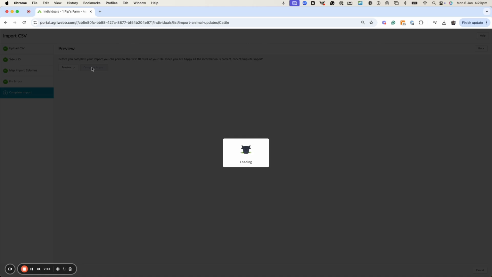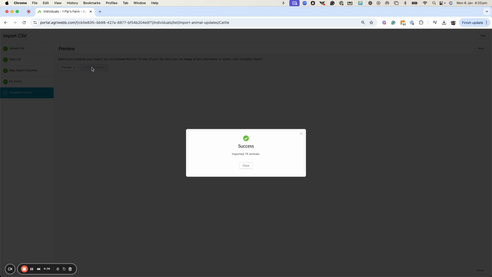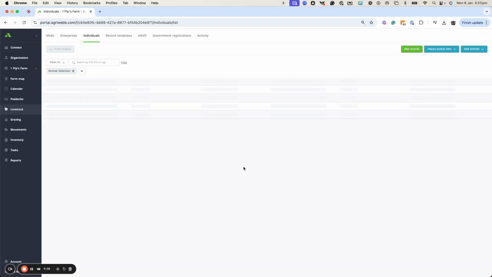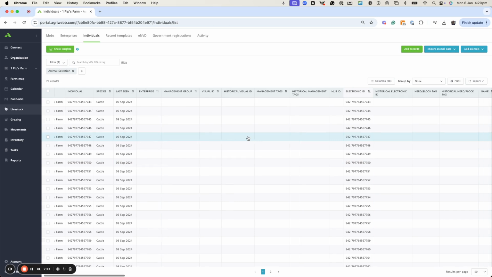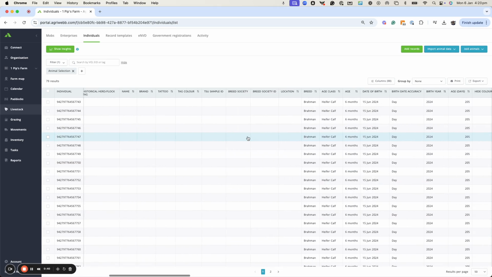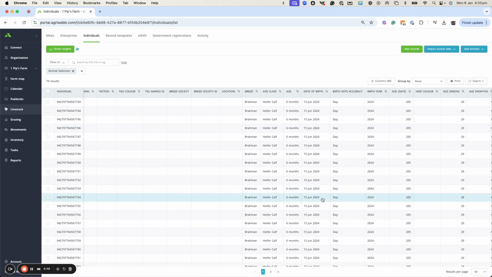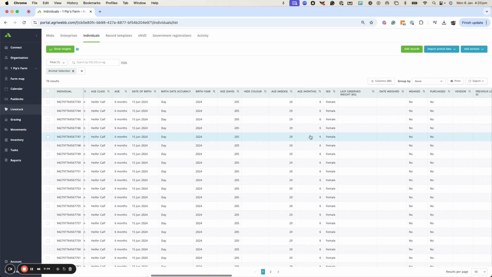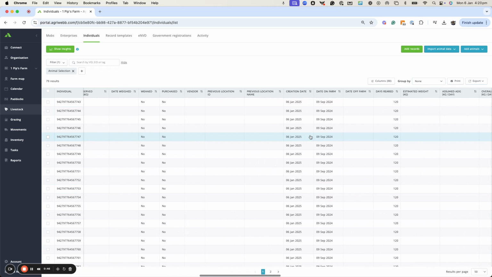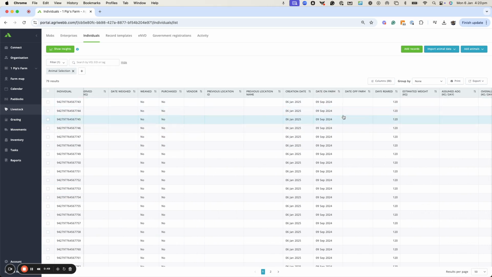AgriWebb again will have a little think and process that file for us. And once it is done, all those animals will have their, there you go, 79 animals will have their date on farm adjusted. So again, we can scroll across and just make sure that's right. So we've got their date of birth hasn't changed, that's still sitting the same. If we keep going across, we will then see their date on farm is now set to, there you go, the 9th of September. So what we were after.